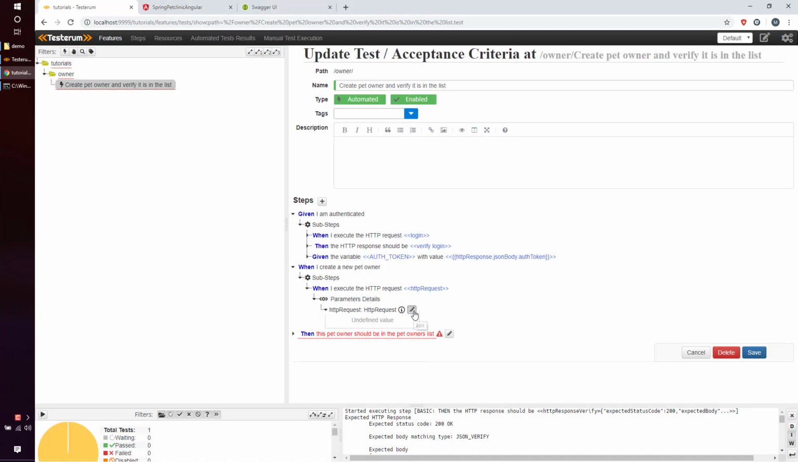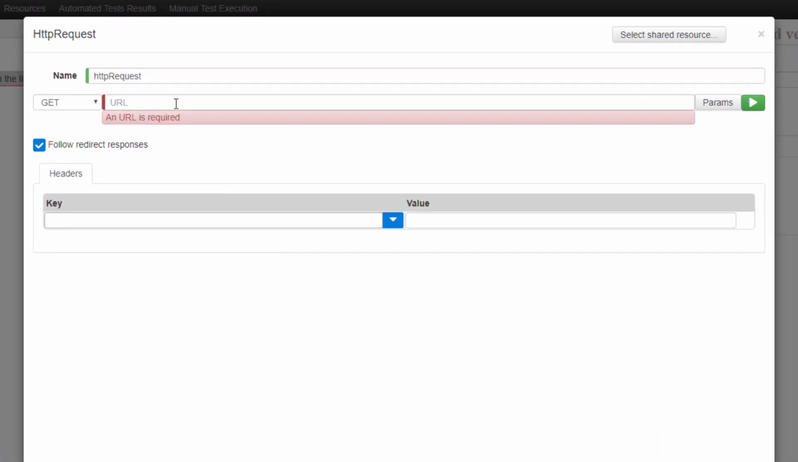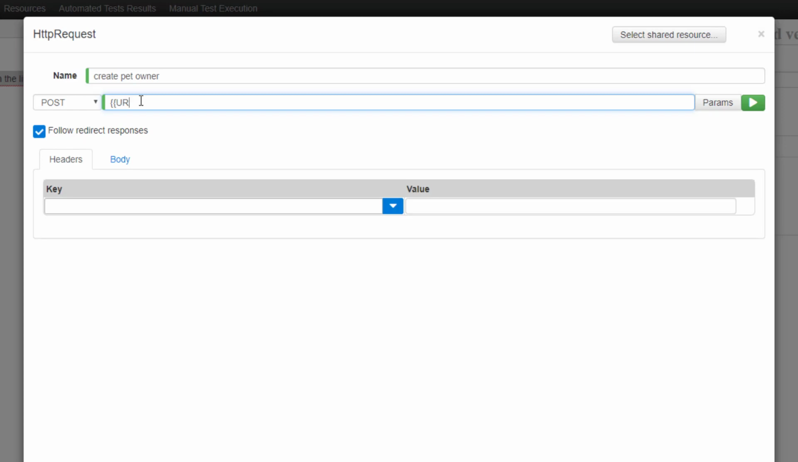Now edit its parameters. Let's give it a name, for example, create pet owner. Choose a post method. For the URL, we're going to use the URL variable, which is declared as a global variable, followed by the path.